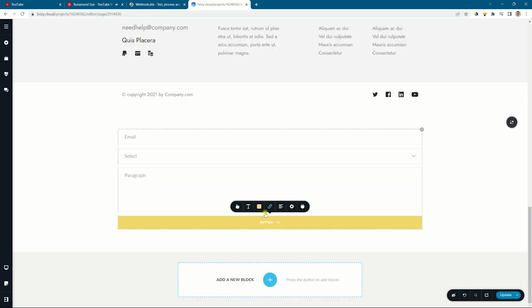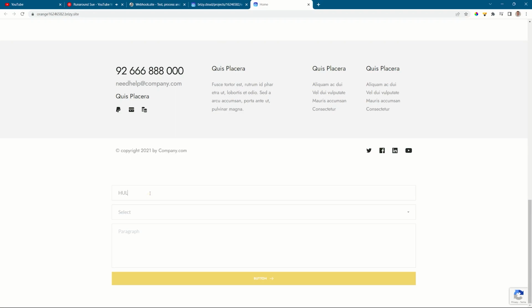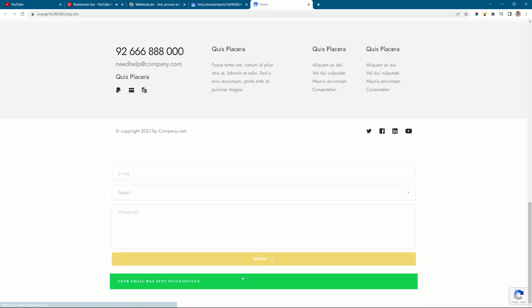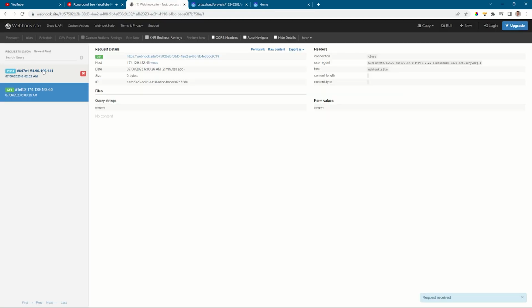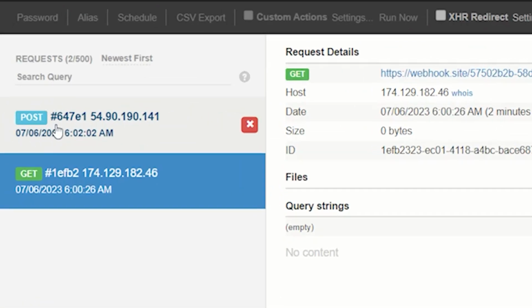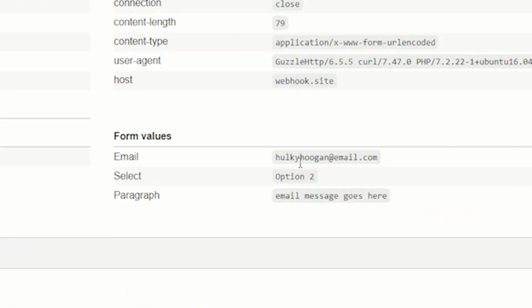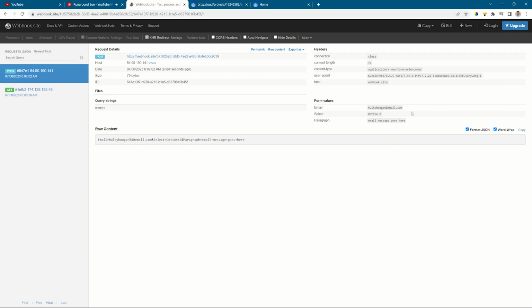Update your work, preview it on the front end, and let's add some dummy data here. Submit our data and we hop back to webhook.site to go and see if the data has been sent. And over here under the form values, we have collected that data. A simple few clicks like that and you're ready to go. A great feature for the webhook users.